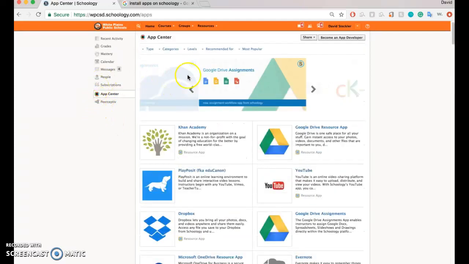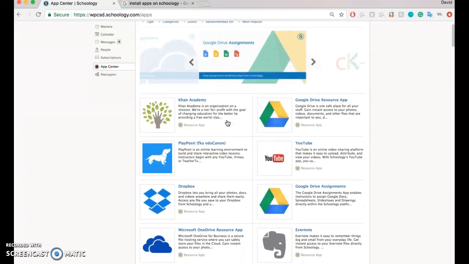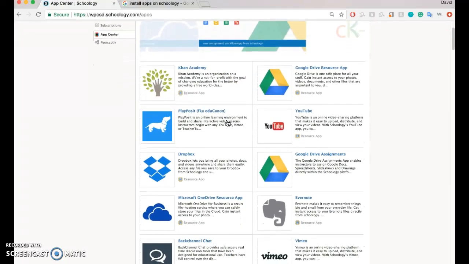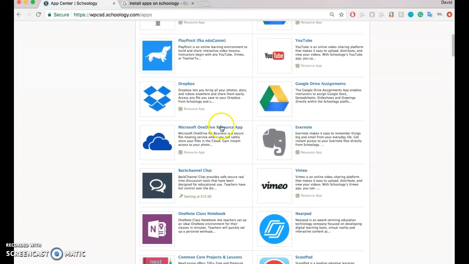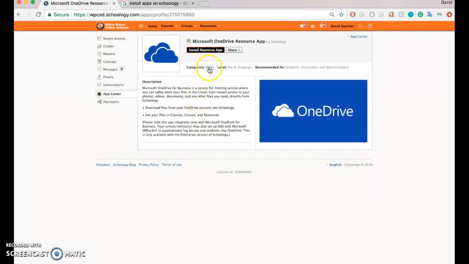So once over here, you'll notice a lot of familiar names and apps. And the first one that I recommend that you download is called Microsoft OneDrive Resource App. So the first thing you're going to do is click on that, and at the top here you're going to click Install Resource App.